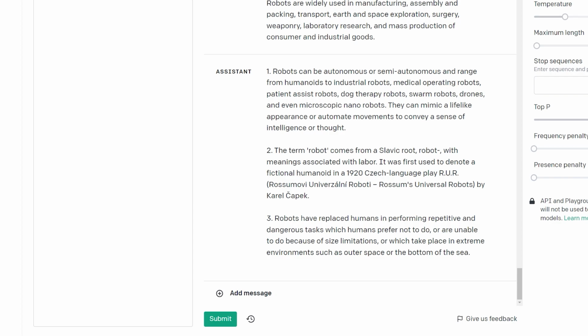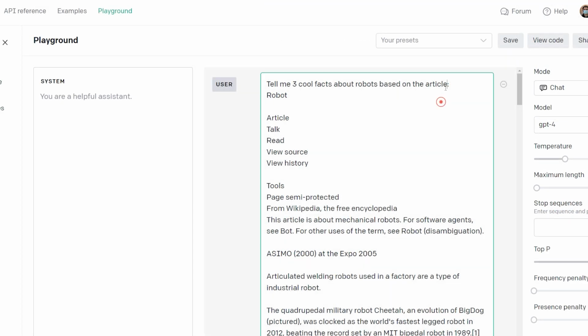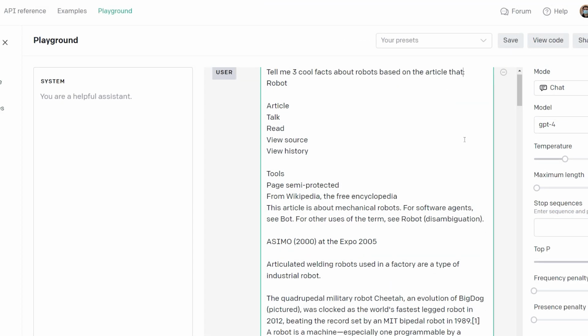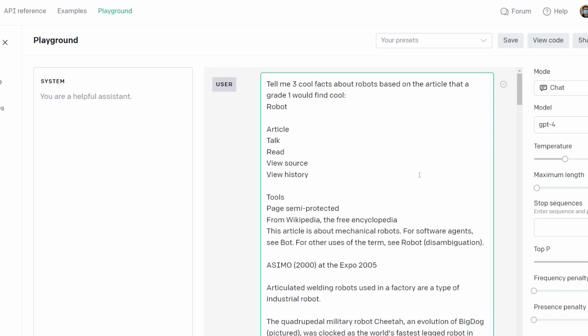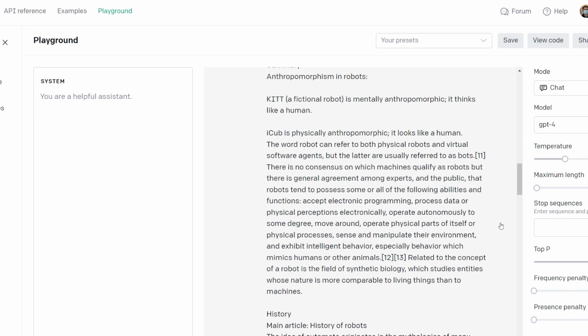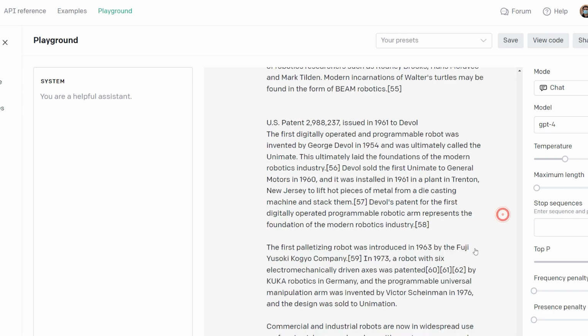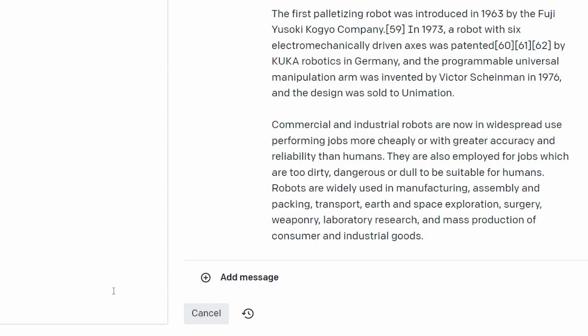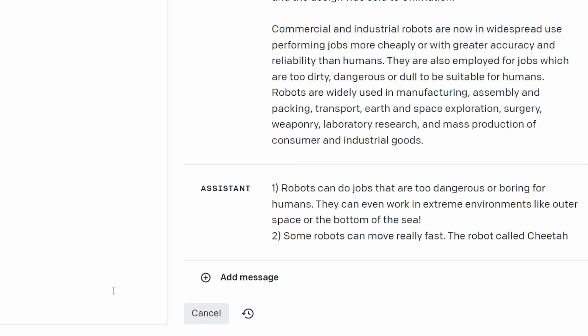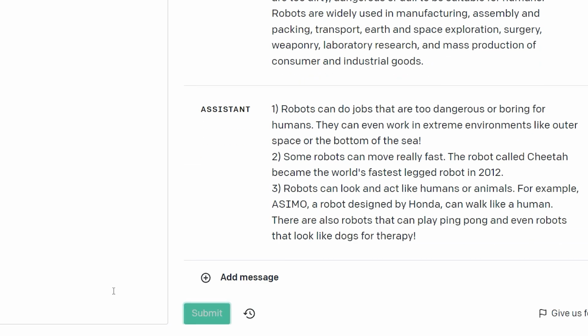Now, since parents will be buying these toys for kids, let's make the text more accessible. So, let's modify our facts prompt to say, tell me 3 facts about robots that a grade 1 student would find cool. And let's scroll down to the bottom, remove our previous assistant response, and hit submit. Okay, those seem a lot more accessible to kids, so great work, GPT-4.